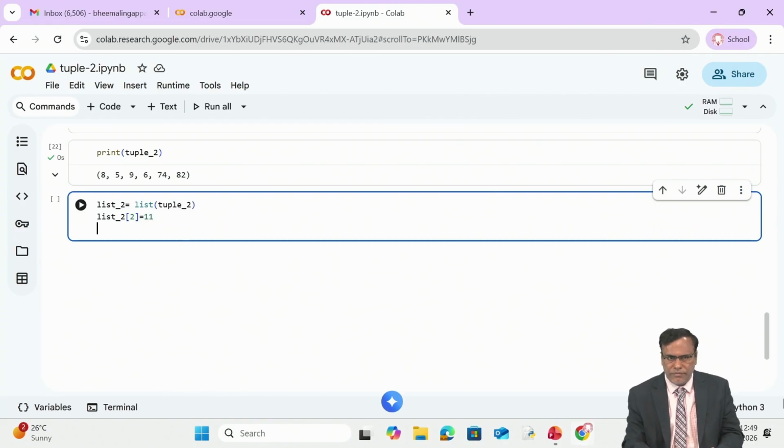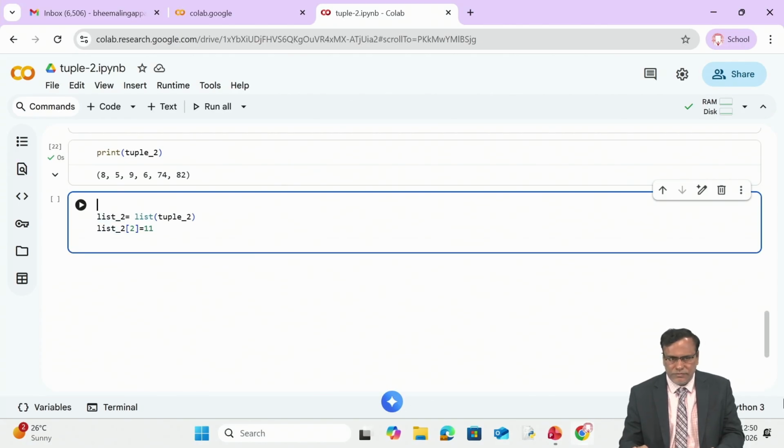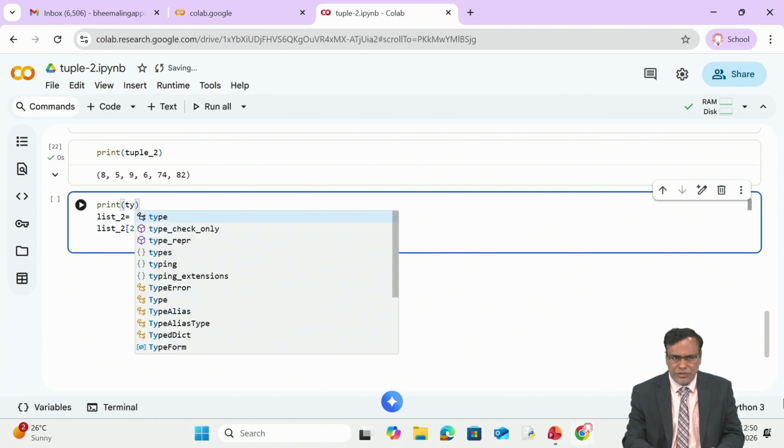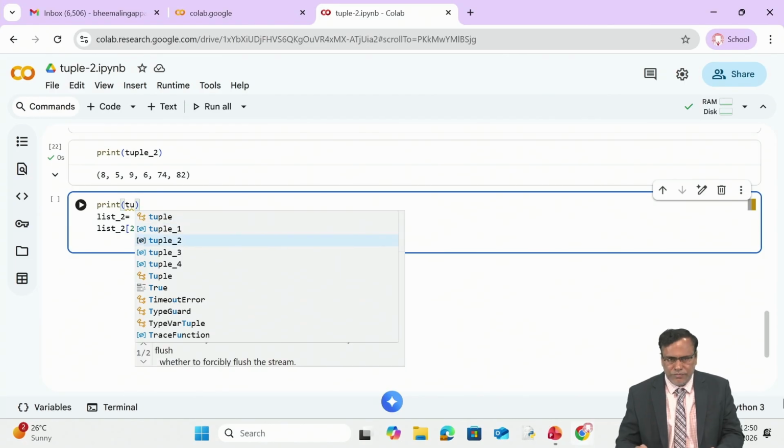After that, you can convert this list back into a tuple, and only then you can go for usage of that name. Otherwise you cannot use that name, right? Let me show you. The name of the tuple here is what? Tuple_2.